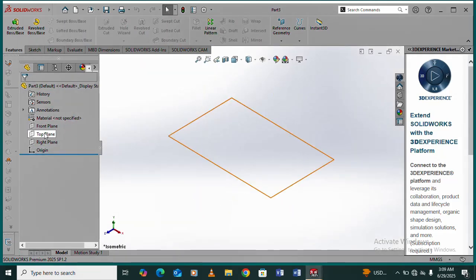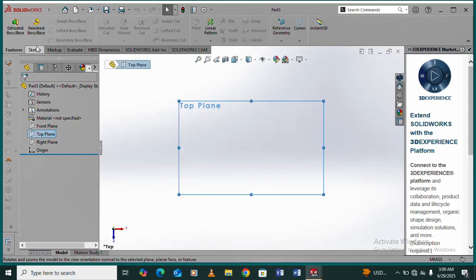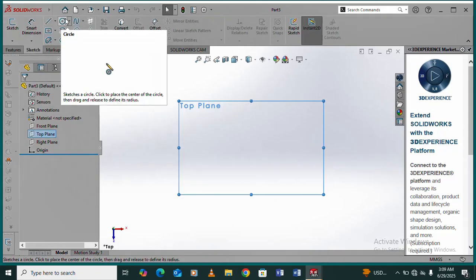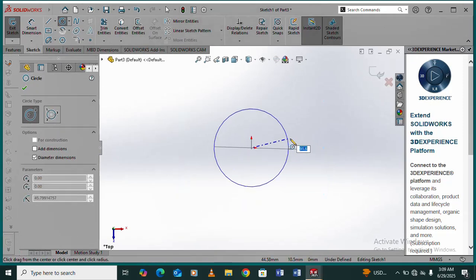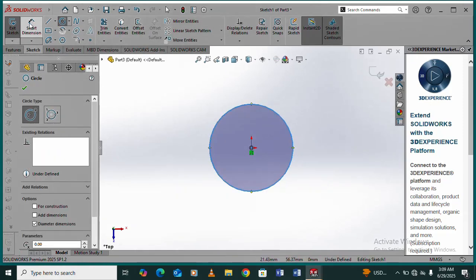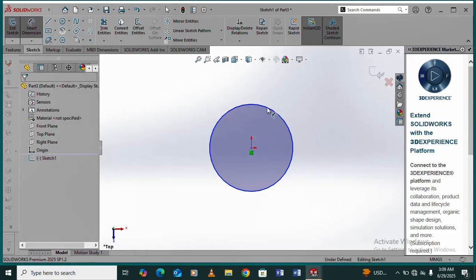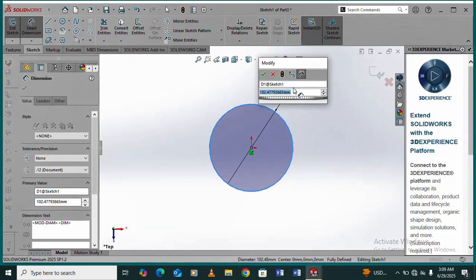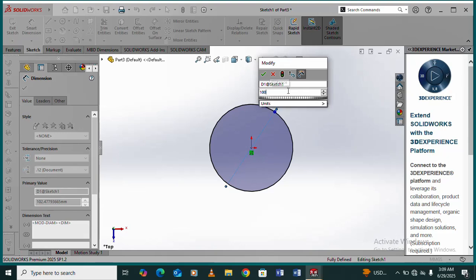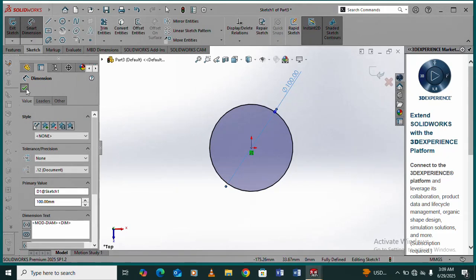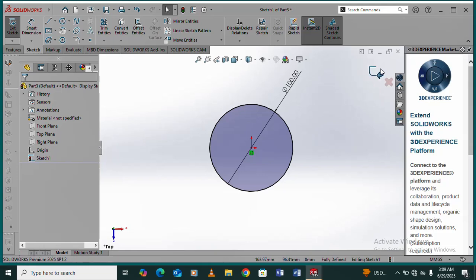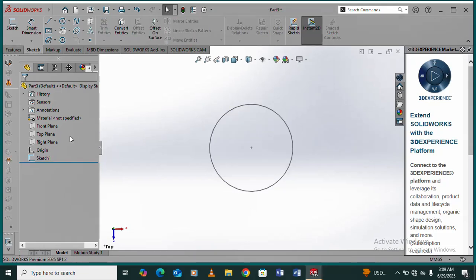Now select top plane, number 2, and then go to sketch, select the circle. Let's give dimension 100 millimeter. Now select OK, exit sketch.